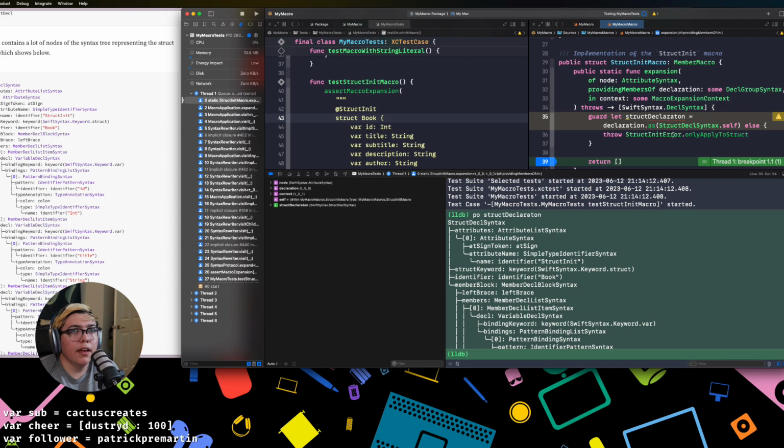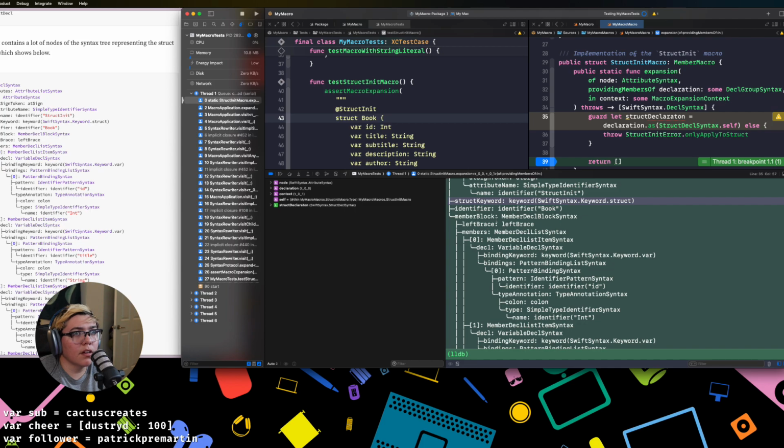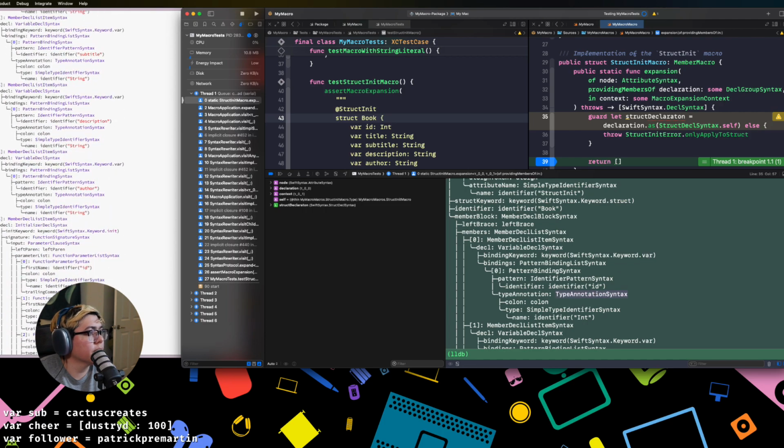So we can see here in this asset, struct init, we have the struct keyword. So if I open the macro, it's going to say, hey, declaration as struct declaration syntax. We know that it's a struct keyword here. It's cool. All right. And then these are going to give me all of the identifiers, I'm guessing. So we have these keywords var. So I'm guessing that's what we need to grab, is what it's going to tell me.